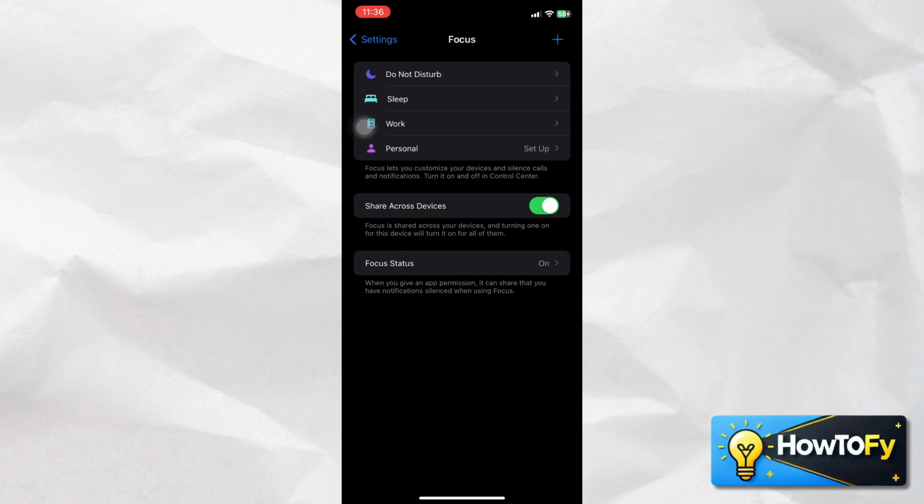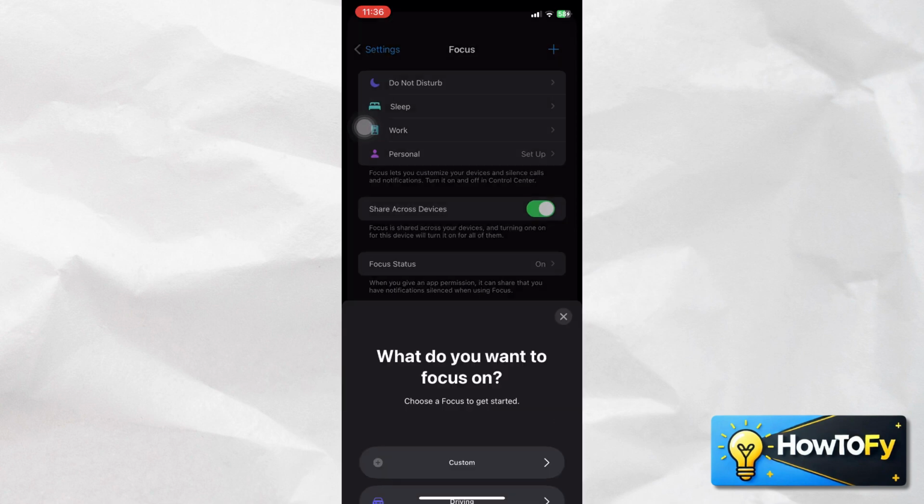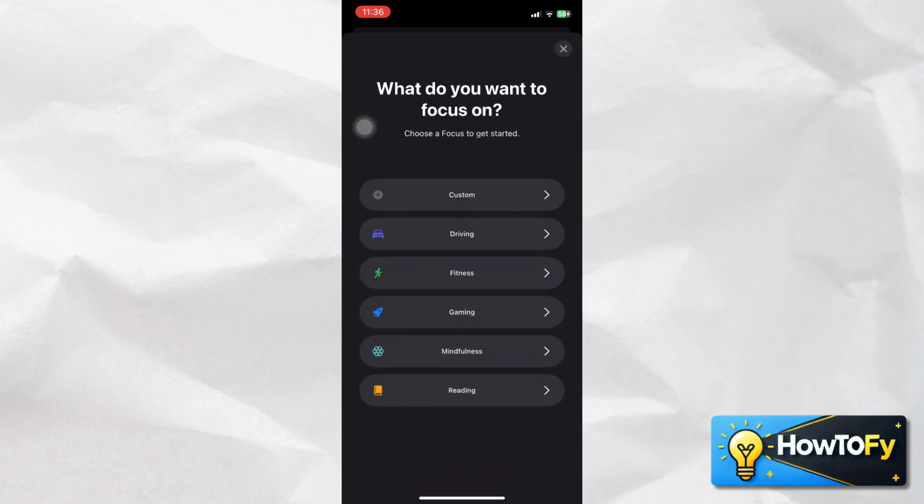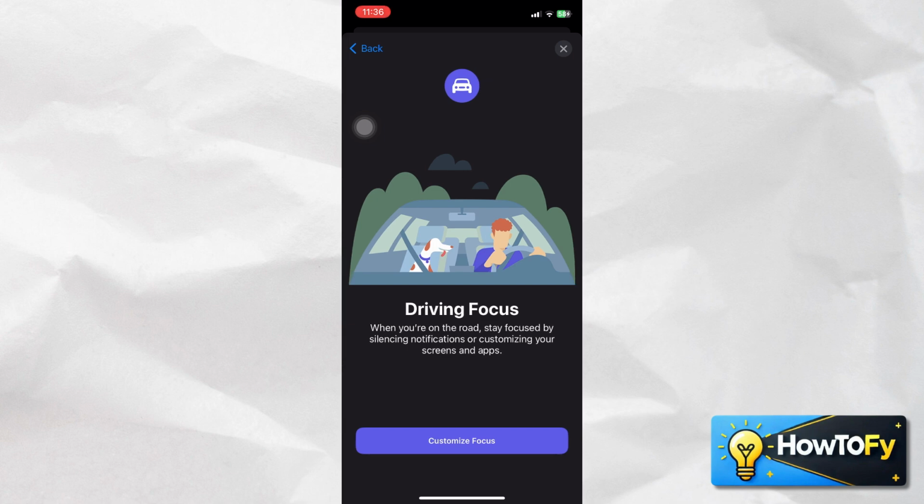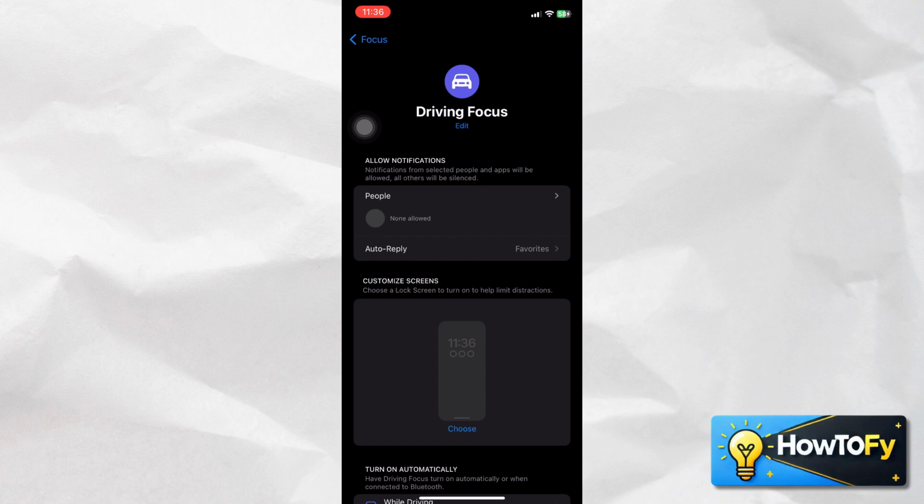While we are in the focus tab, click the add button, which is located at the top right of your iPhone screen. Now click driving. After tapping driving, tap next. As you can see, we are among the allowed people for notification.